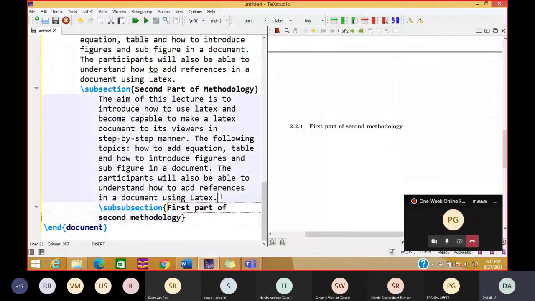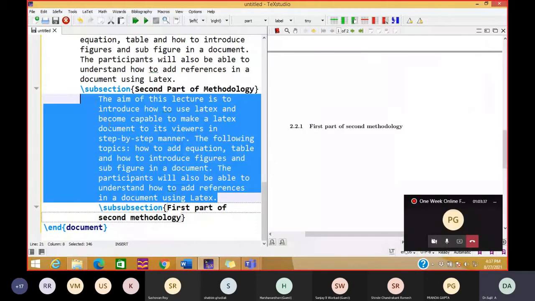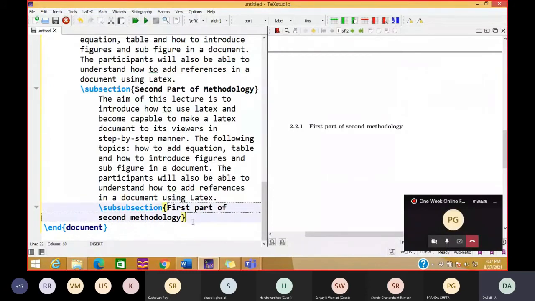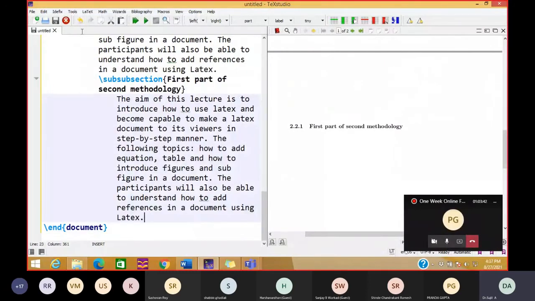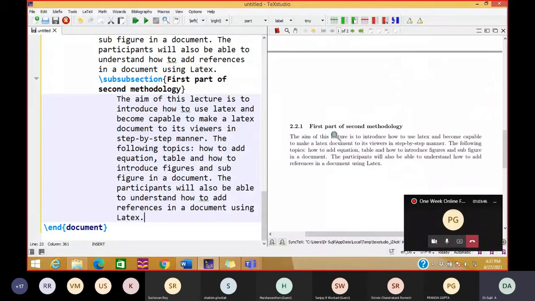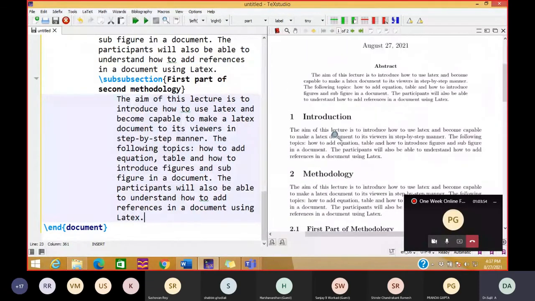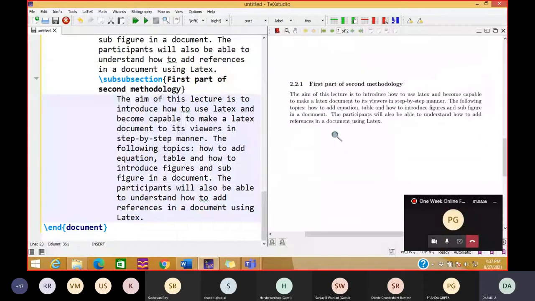Now you can put some content below this and run this document. So you can see that here it is appearing as section 2.2.1. So similarly, you can go for any type of content with these sections and subsections.